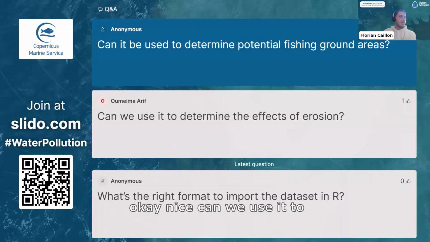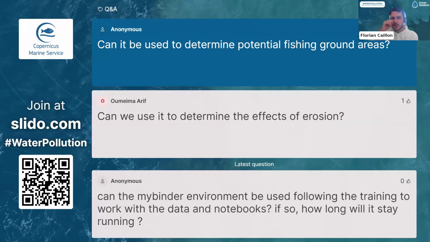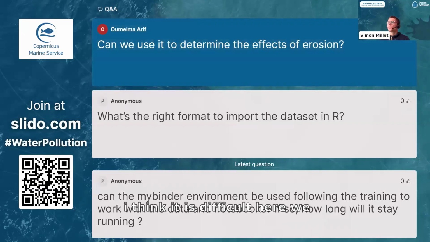Okay, nice. Can we use it to determine the effect of erosion? I think it is difficult. Here we see the pollution from the Amazon, but erosion is more difficult. But we can use another dataset, things like waves. We don't see the erosion, but we can see the impact of waves on the coast.